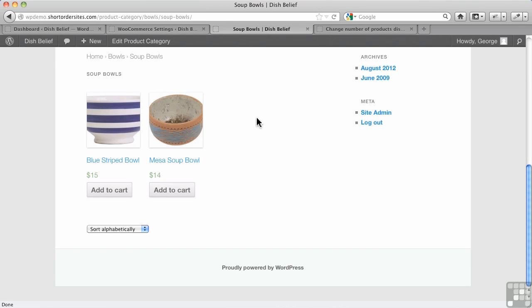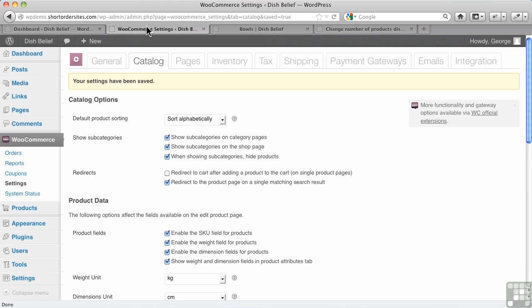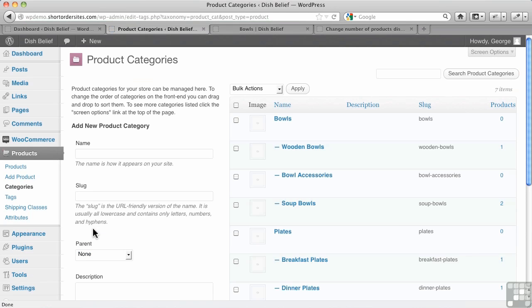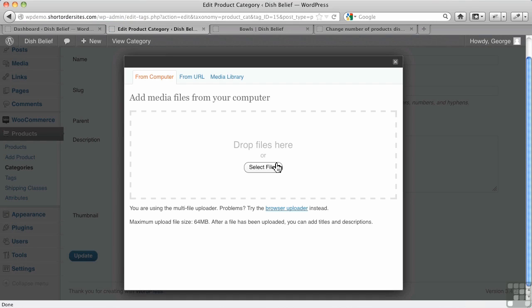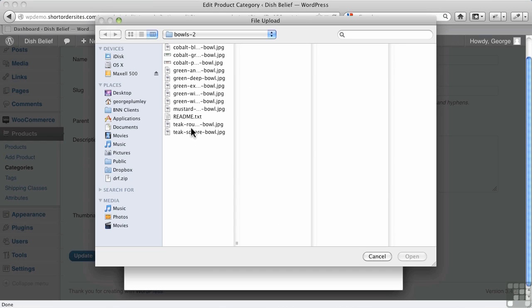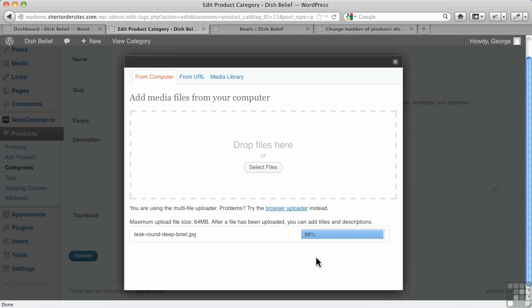Okay, now when you've got these categories showing, let me go back up here to bowls. It's kind of blank here because we don't have category images. And the way you change that is under your products here, and you go to categories. You can add images for all of these. So let's say, for example, I'm going to add to wooden bowls. You go down here and you see thumbnail. Okay, upload, add image. Let me go get a thumbnail. Well, I don't even have a thumbnail. I'm just going to grab a bowl. I'm going to use the same teak bowl that we did before for the actual product.